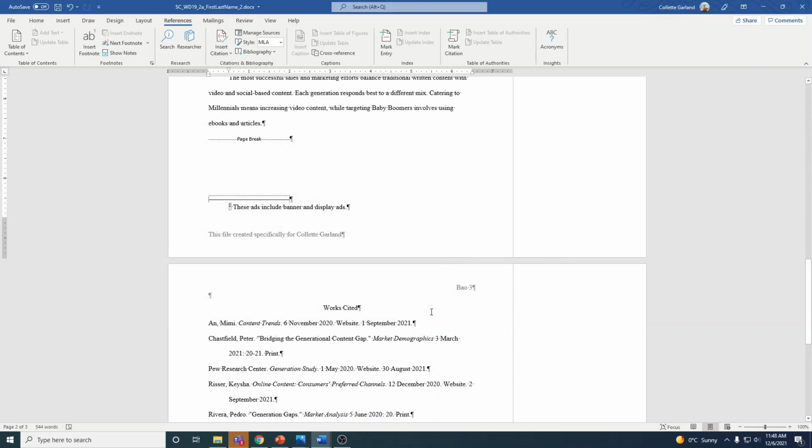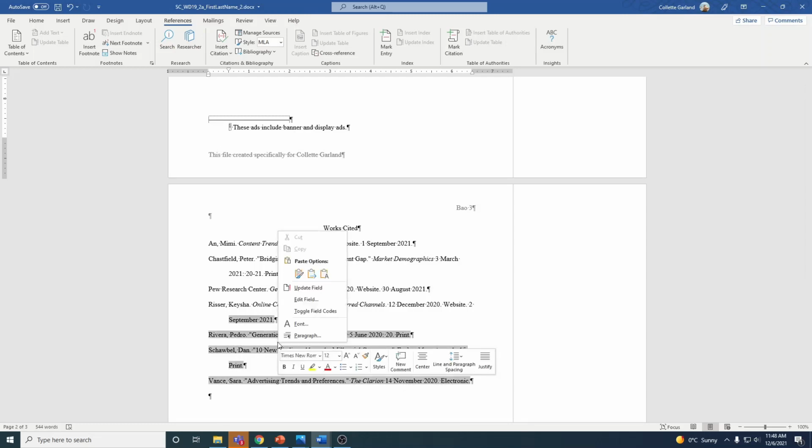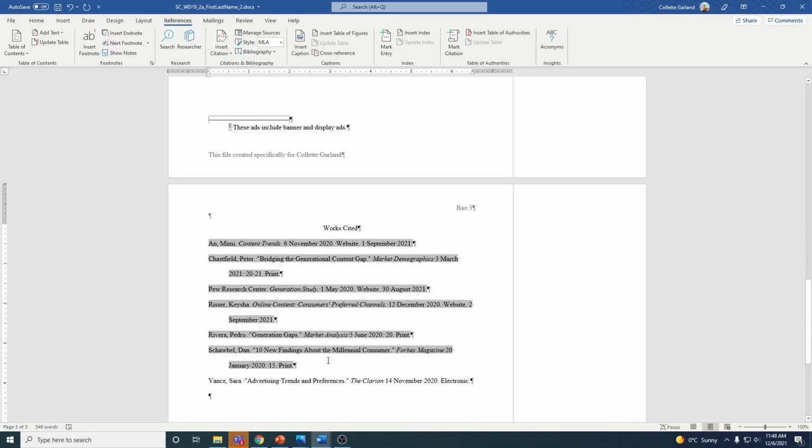Step 20, update the bibliography field so that the works cited list reflects the edit you made to the Schwabel source. So right now, Schwabel doesn't have 2020 in it because it's not reflecting the change we just made. So we're going to right click down here and we're going to just update field. Now you'll see 2020 popping in there. Oops.